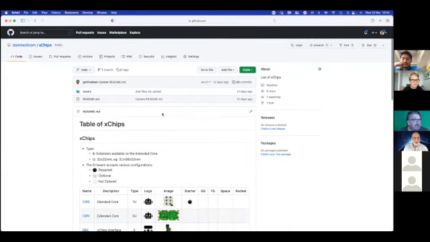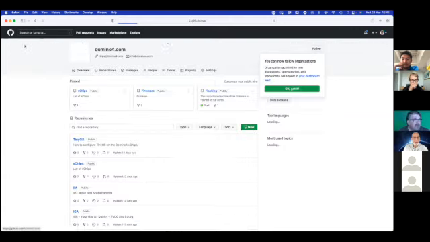my GitHub page here. So this GitHub page, you can write domino4.com. You will automatically get to here. It says GitHub up here, but if you write domino4.com here, you get on this page. And up here I pinned a number of different repositories.